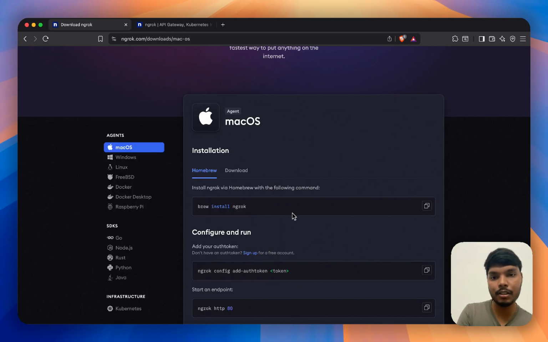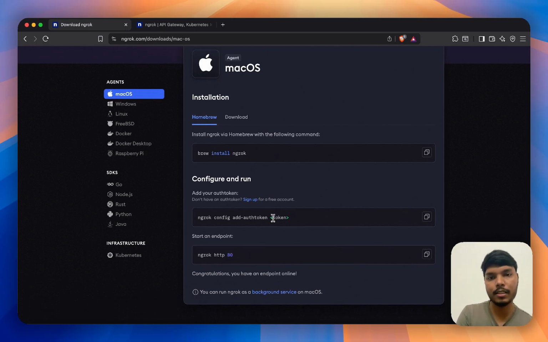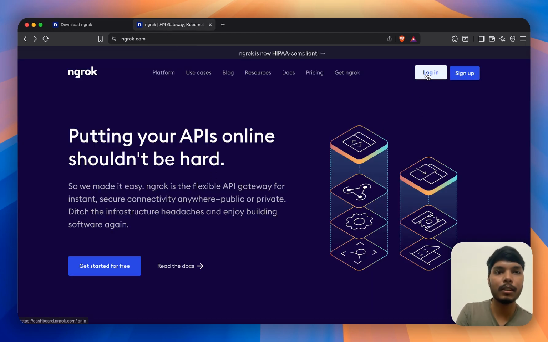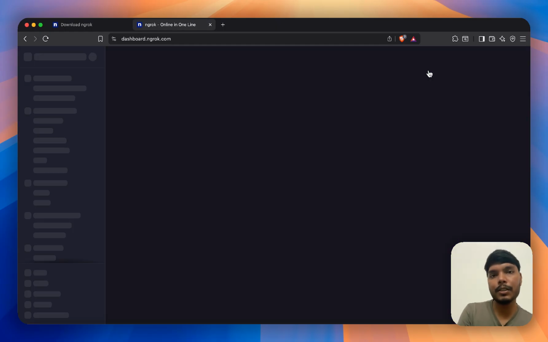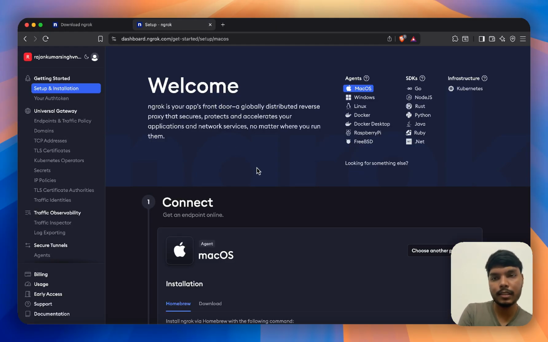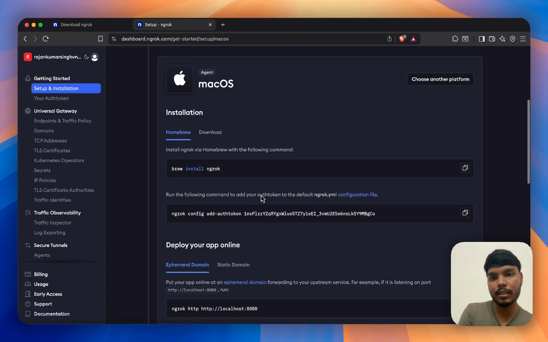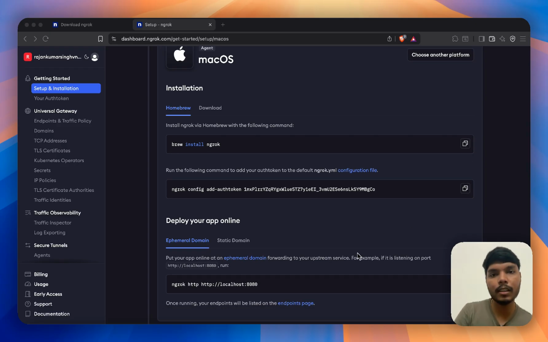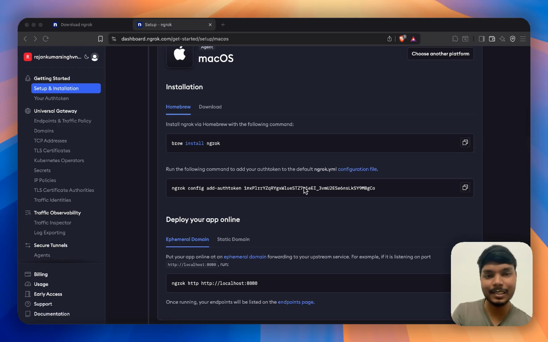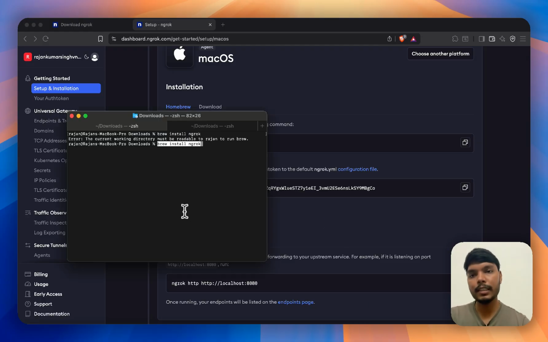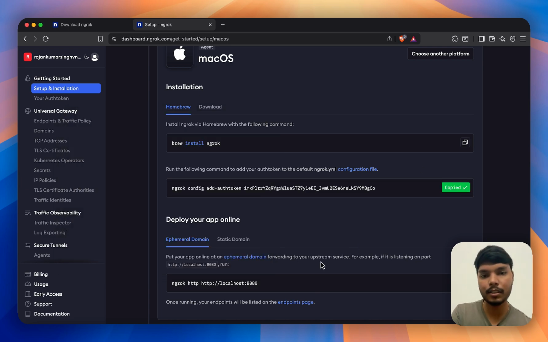Once you have installed it, you'll need to add some auth token for their agent, so that it can make requests and tunnel requests to your servers. To do so, log into their platform. Once you are on the dashboard, you'll see a window like this. Scroll down, you'll see that this is the command you can use to configure auth tokens. I'll make sure that I delete this token once I release this video. So I'll go ahead and add that token. I think I didn't copy it.